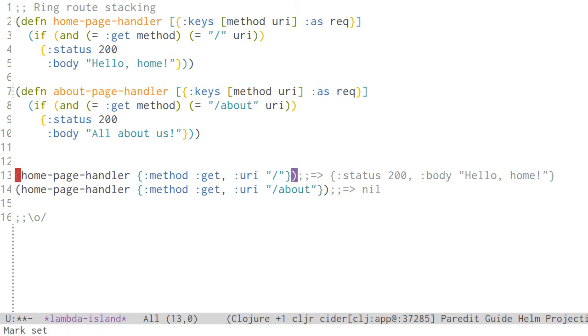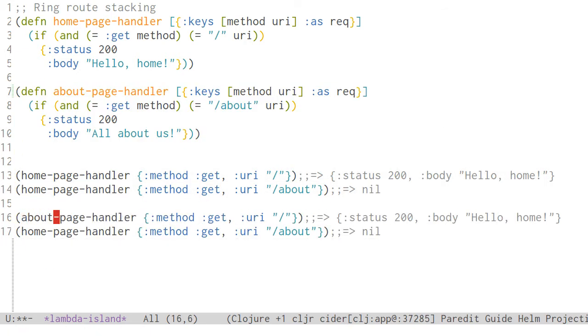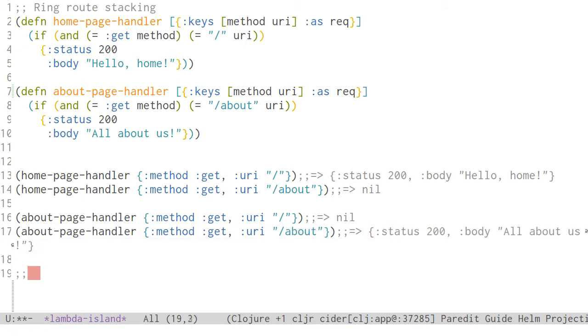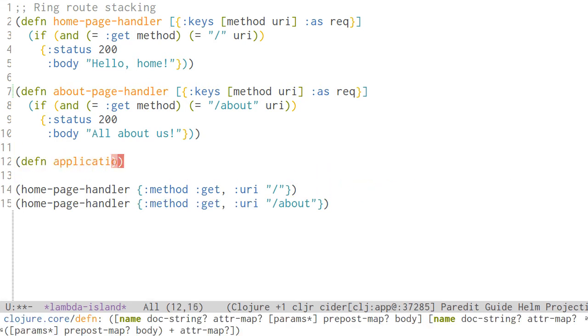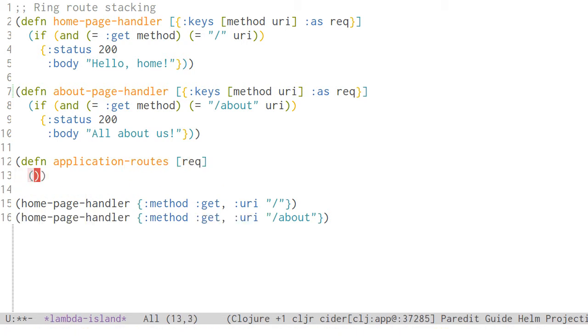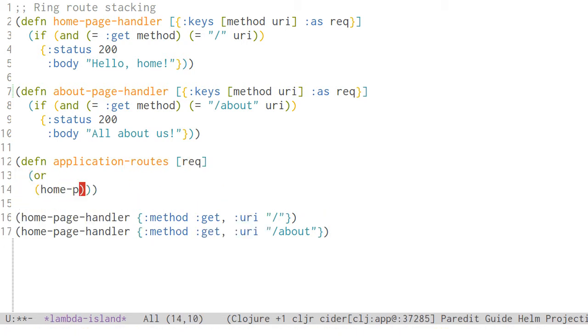These handlers are now a bit more selective. When calling the homepage handler with the correct URI for the homepage, it will return a response, but any other URI will cause it to return nil. Because of this selectiveness, we can now easily combine them with a logical OR. If a handler ignores the request, then the next one will be called, until one responds.